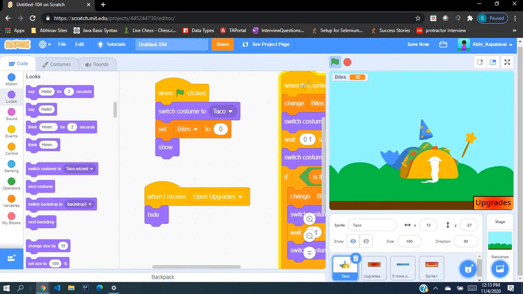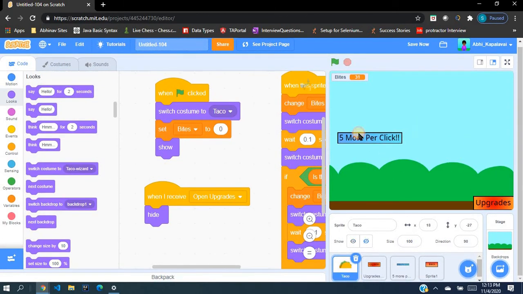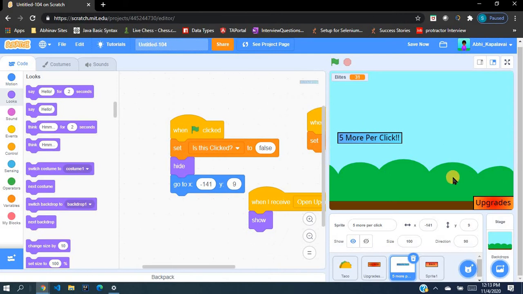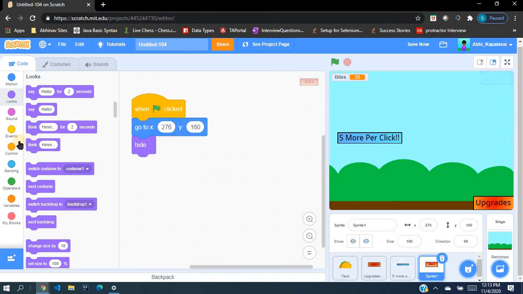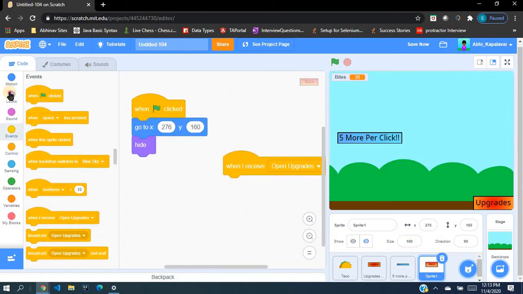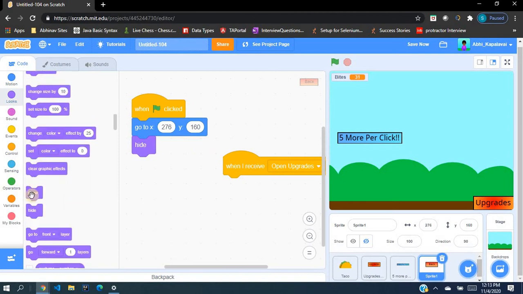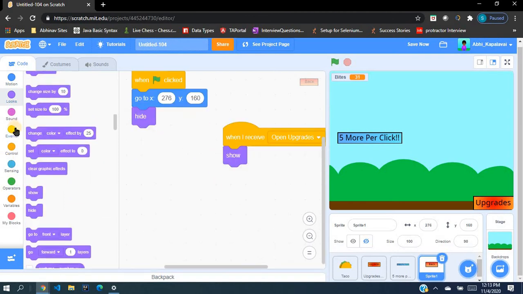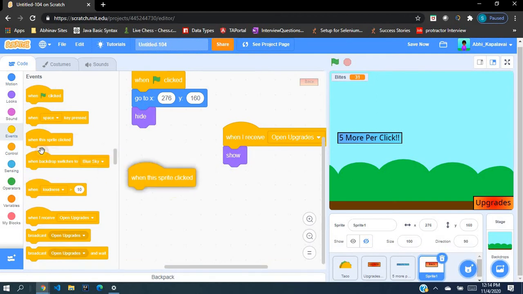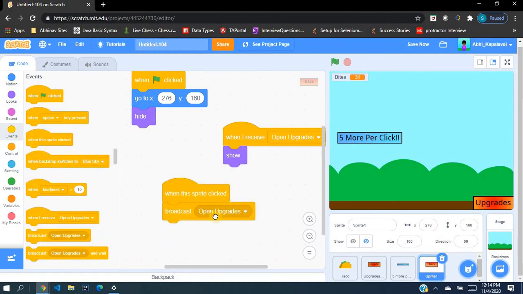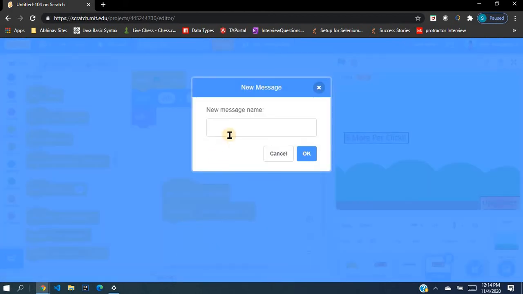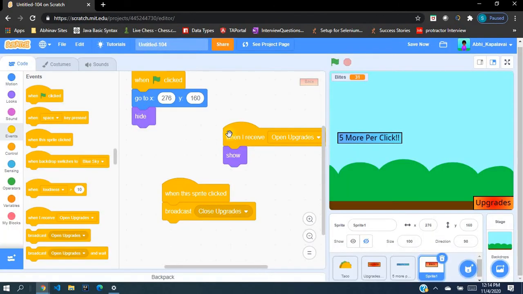Click it. The upgrades work, but we never put like that. So when I receive open upgrades, you want to show, and then when this sprite is clicked, broadcast close shop. I mean close upgrades. It's either one you can choose, or you don't even have to do this. You can just put some random message. Close upgrades. Okay, close upgrades.